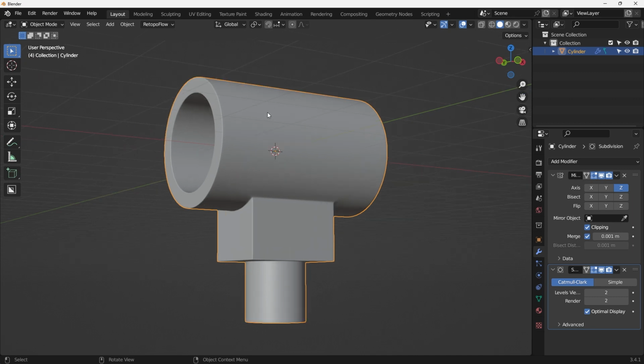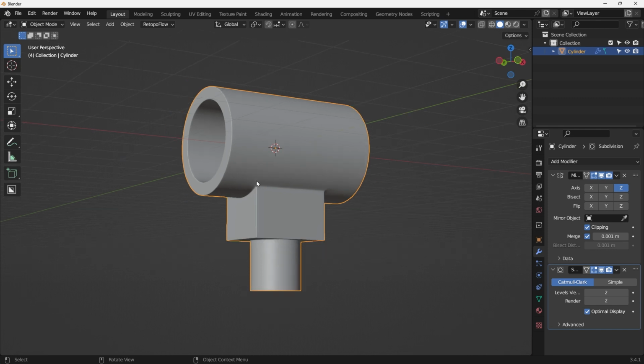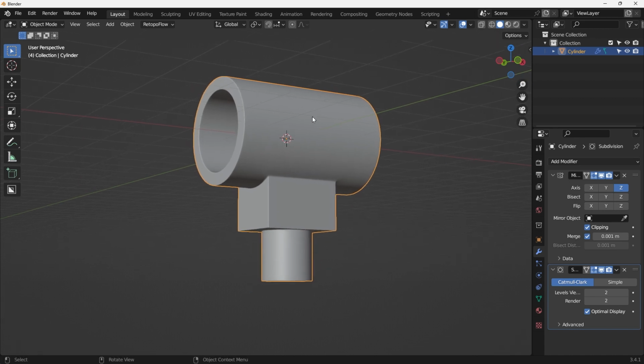You can definitely model a hair dryer or even a headphone or a bunch of stuff having this type of a cylinder with a cube and the cylinder coming out. So this is just a quick practice.